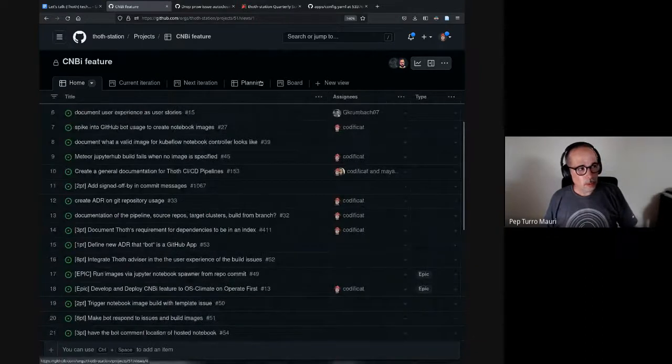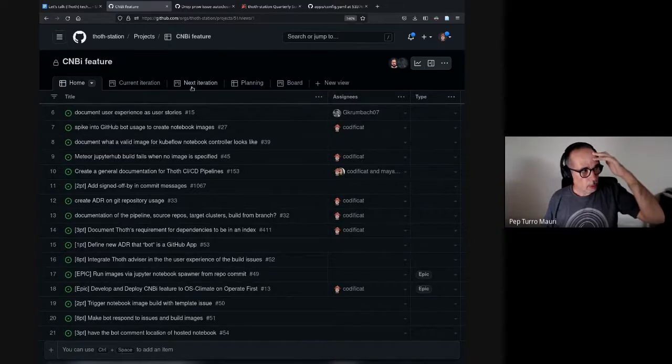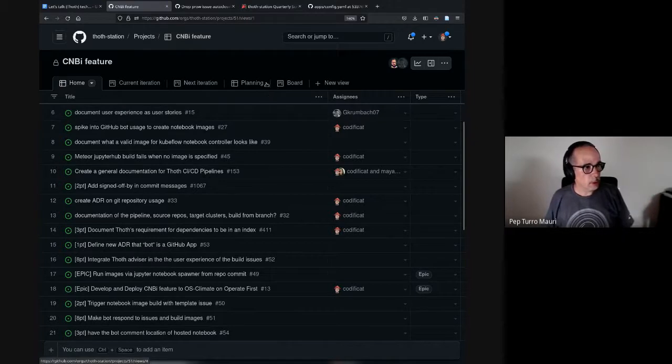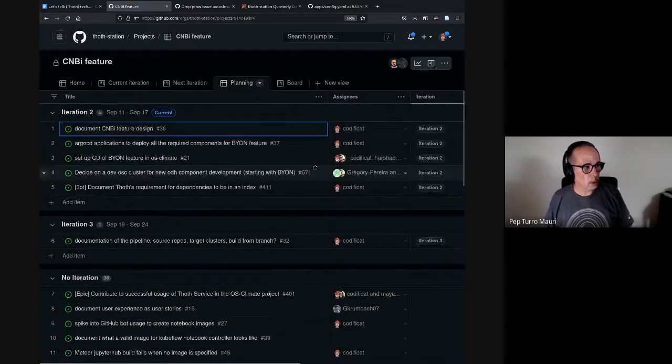I took the GitHub feature development project template. So some of the decisions here, like the iterations that are listed here, are 1 week. This comes from the GitHub template. The idea is to help us keep a more or less rapid pace.